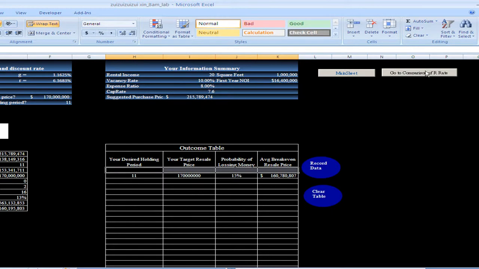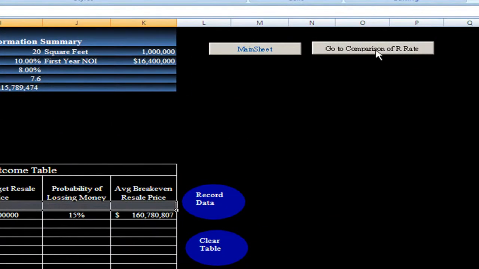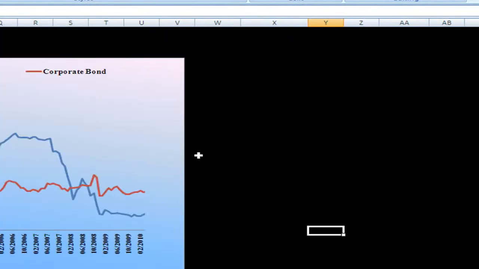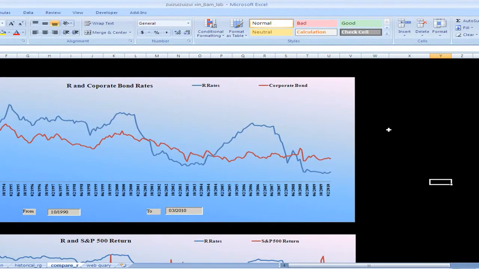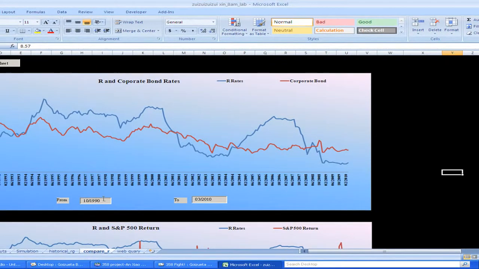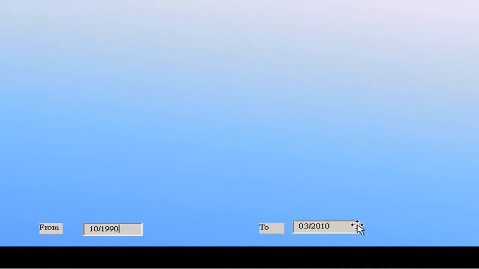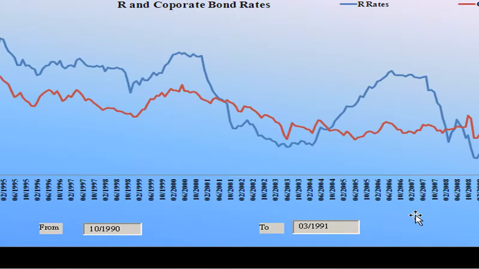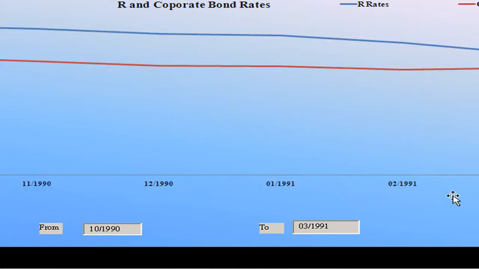So finally, our system provides an appendix for users to explore the relative rate of return of properties and compare it to other investments such as corporate bonds and common stock. So let's look at the first graph. Again, you indicate the beginning and the ending period, let's say from 1990 to 1991. As you can see, for this period of time, the property return constantly outperformed that of the corporate bonds.